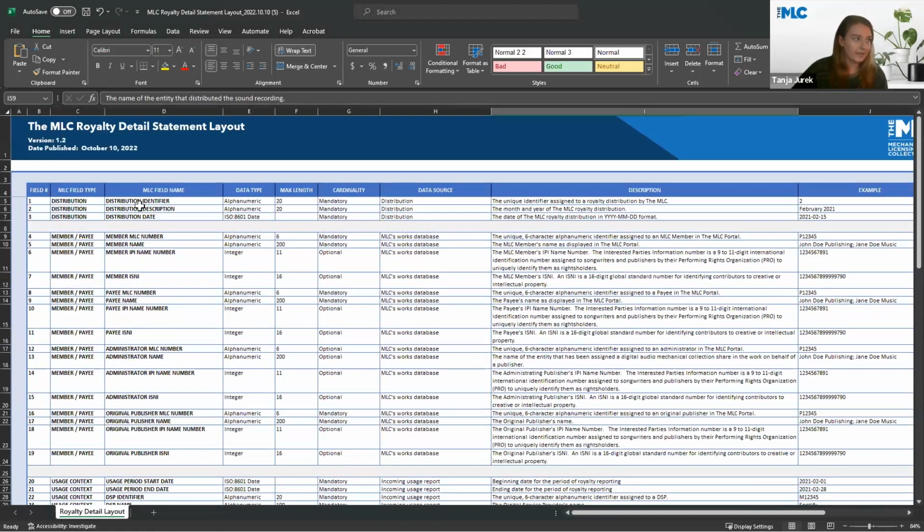So three sections here. You have the distribution identifier. So this is the unique identifier that's assigned to a specific royalty distribution. You'll see the distribution description. So this is the month and the year of the distribution that you are looking at, that you're being paid for. So if we're looking at this month for the August distribution, you'd see August 2023 right here, and we are paying out for the May usage.